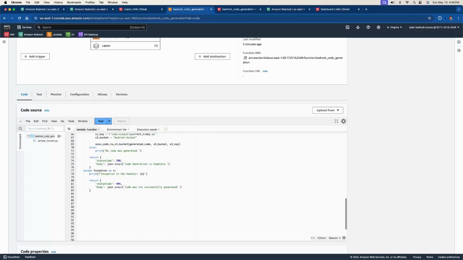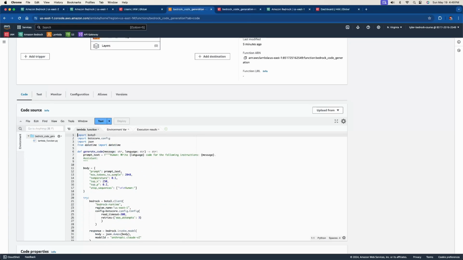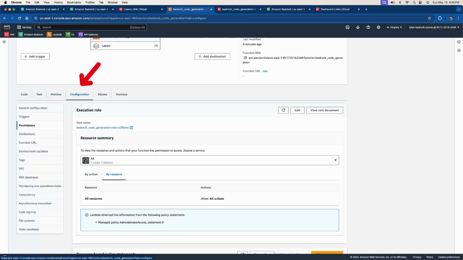Okay, so now that we're done with the code, we can't really test this yet because first off, we haven't even created the S3 bucket to save there. So it's just going to fail at that point regardless. But one thing we need to do is actually update our permissions that I forgot to do before this. So if you go back to configuration, go to permissions, and then you have a role name here.